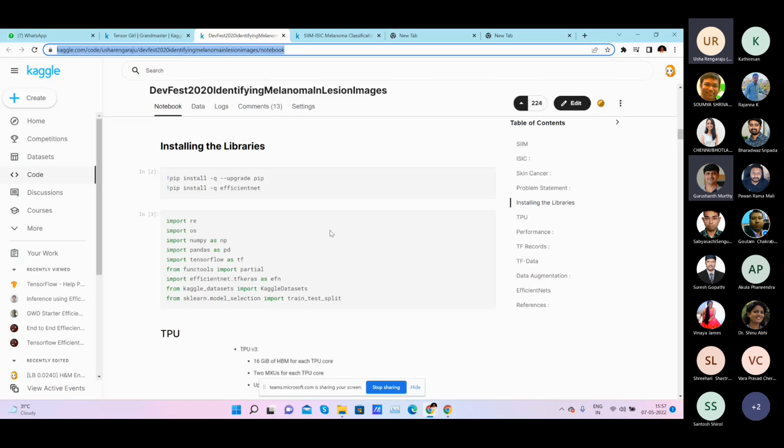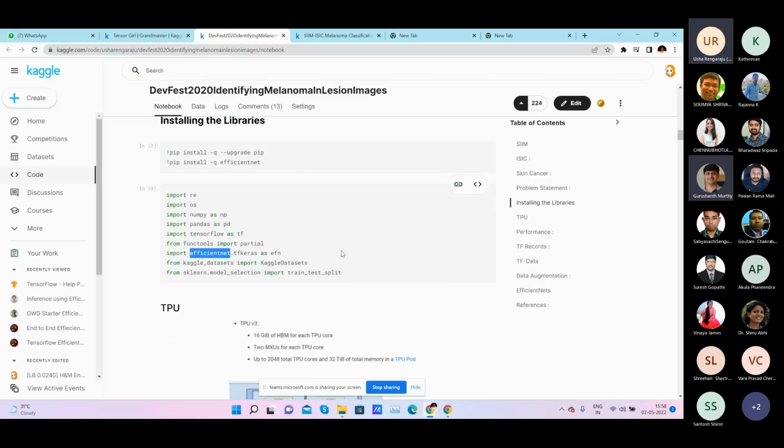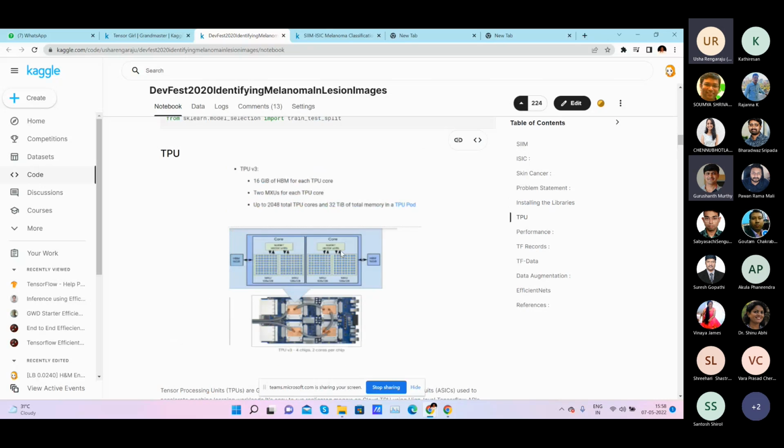So you're installing all the libraries which are required. EfficientNet is a pre-trained model which I'm also installing using pip install. Then other libraries also I'm installing. For accessing Kaggle data sets from GCS, Google Cloud Storage, I'm importing the Kaggle data sets module. After installing EfficientNet, I'm importing EfficientNet as well, and all the tools which are required, TensorFlow and so on. So we have already learned about the tensor processing unit.